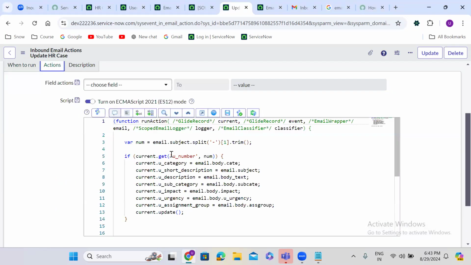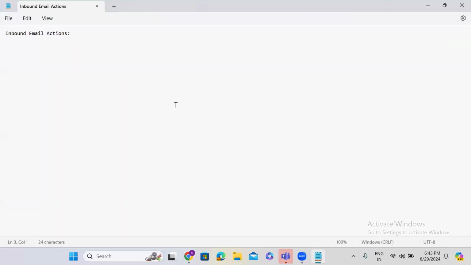So here in the inbound email actions, you can write GlideRecord. Inbound email action is a server side script, guys. In the inbound email action, you can write all the server side APIs such as GlideRecord, GlideRecordSecure, GlideAggregate, GlideDateTime, GlideSchedule. You can use all the server side APIs here.